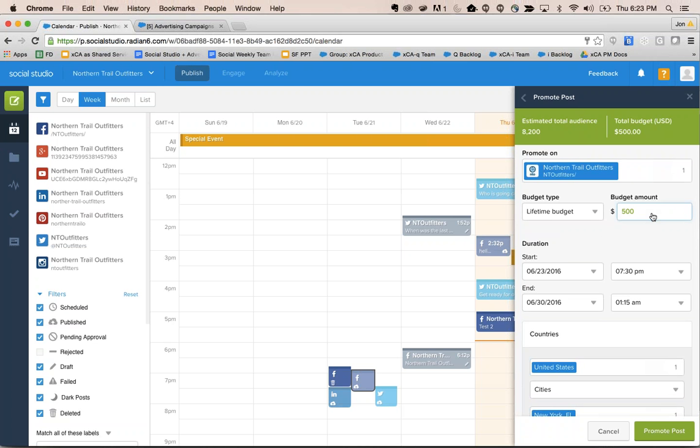Let's, for fun, say 5,000 here. I can go ahead and promote the post, and you can see I got an error, right? It says the total budget amount was greater than the limit in the workspace, and the limit here was 50.